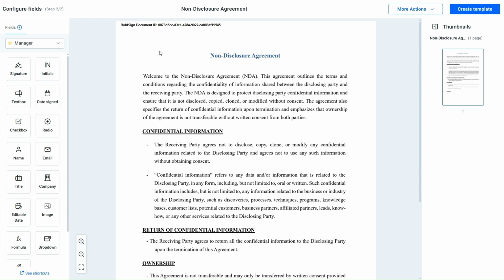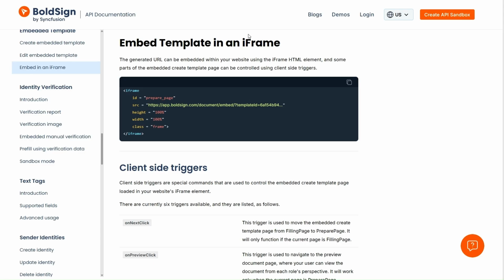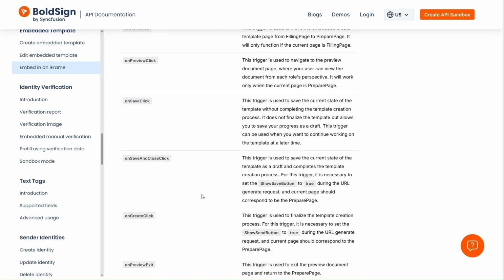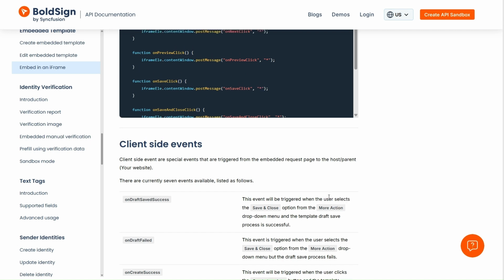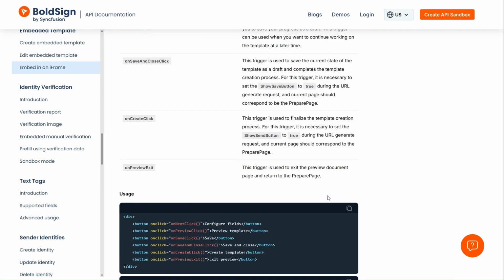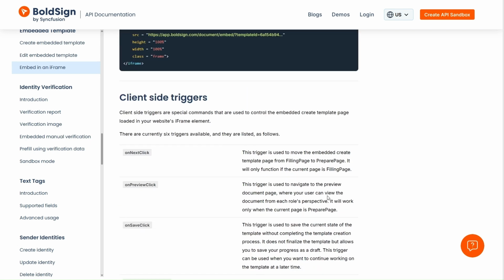You can integrate the link as a pop-up or new window. I navigate to the BoldSign developer documentation and find sample code snippets for embedding the template link in an iframe. These client-side triggers control the embedded template page loaded within the iframe. The client-side events are special events that are triggered within the template creation page in response to specific user interactions on the Create Template page.